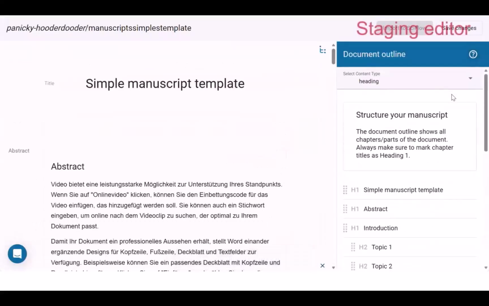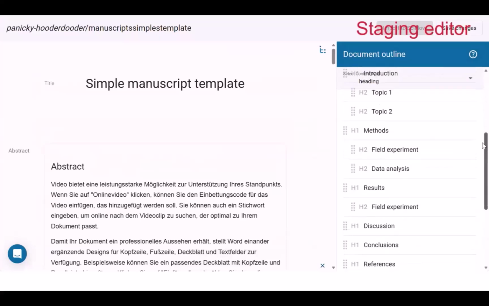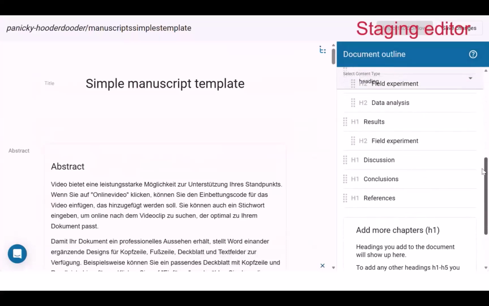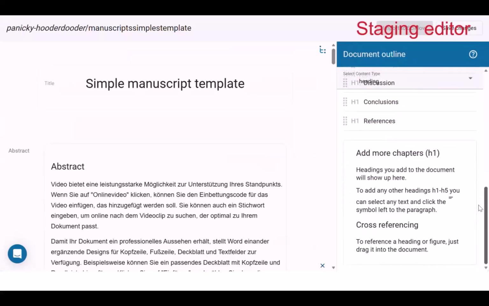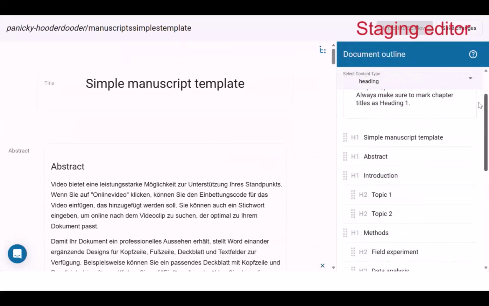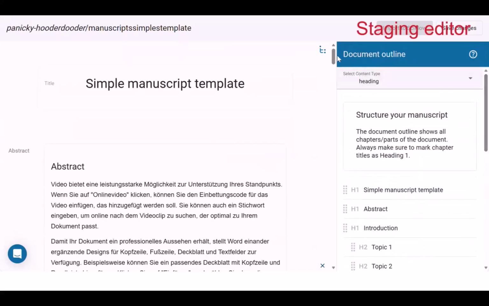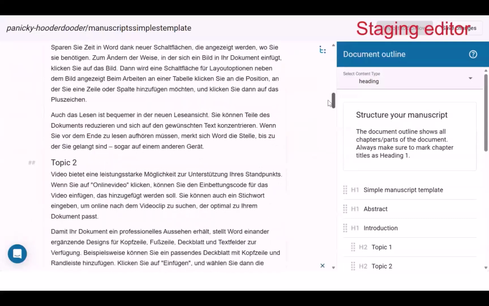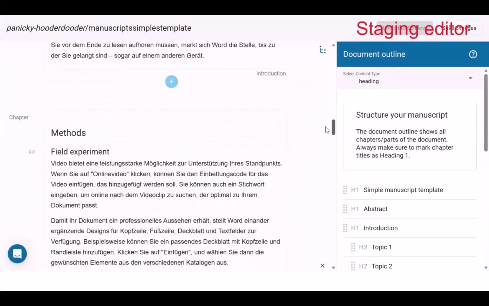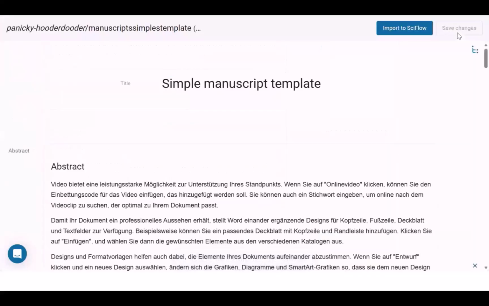And now I'm guided to the so-called staging editor. Again, it's a place where I get an overview of my structure, and you see here all headings are in place. That's good. In case I would like to add more headings here, I could do so simply on the left by assigning headings where they need to be. So every time I insert, for example, a first-level heading, I would also get a new chapter. So now I really want to import.